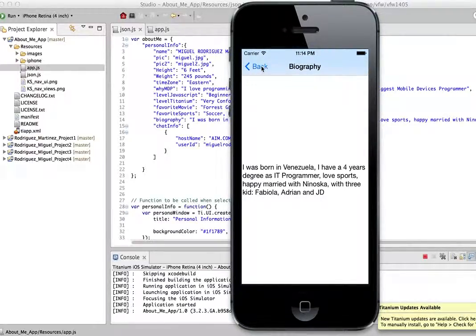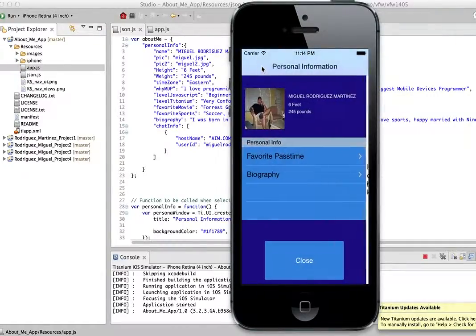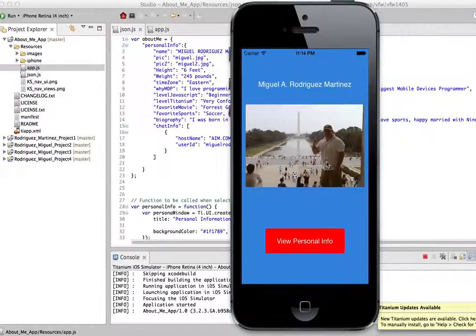So it's pretty good, well done, and I think it does what you need to be done. I hope you like my application, and that's all for now.